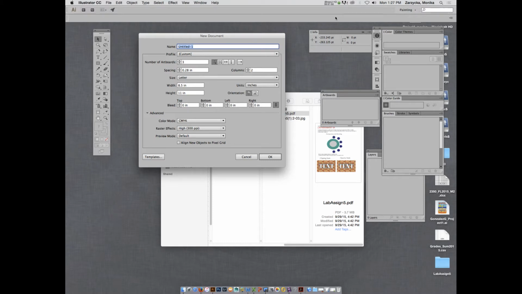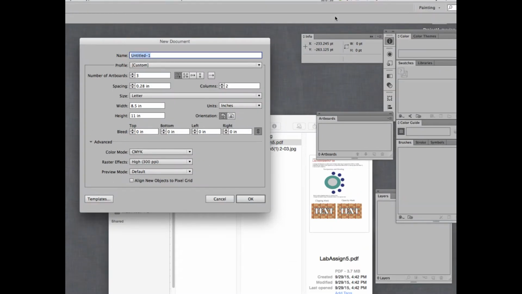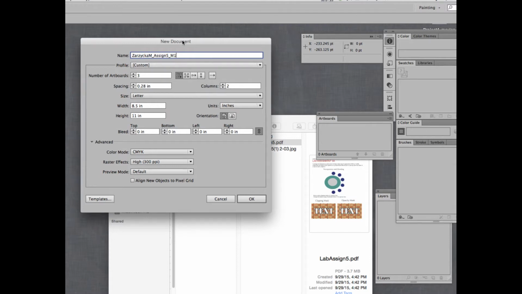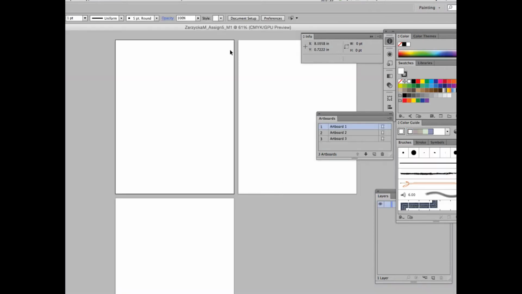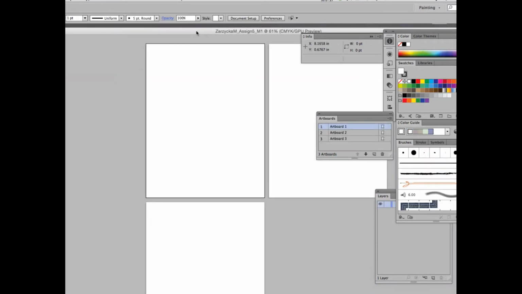more we can. So go ahead and name it right away with your last name, first name initial, underscore, assign 5, underscore. Now if you are in the Monday first lab, which you are, do M1, if you are in the second, M2, and Wednesday W. Okay, 3 artboards. 8.5 by 11 is fine. And you should have this.